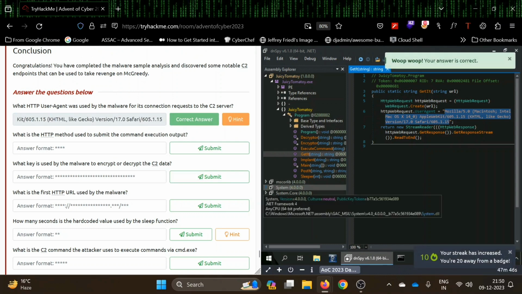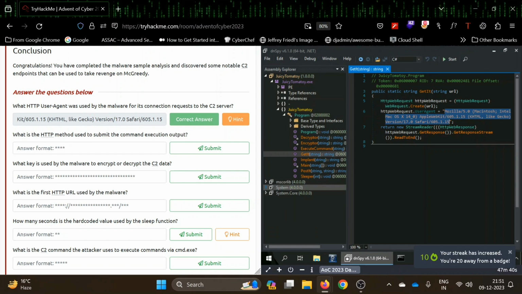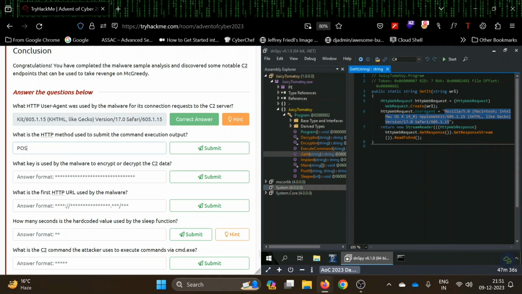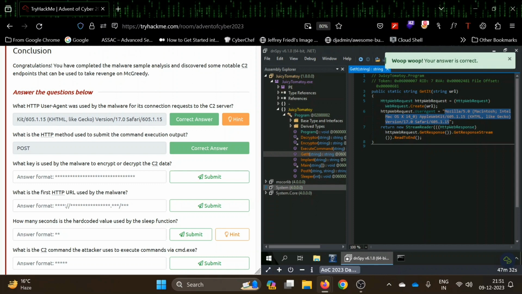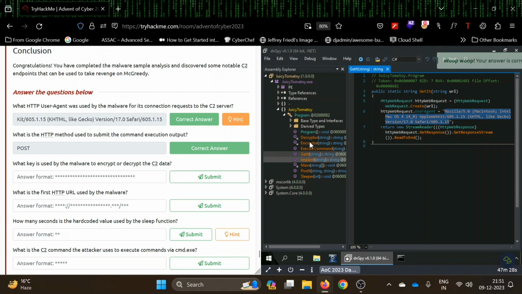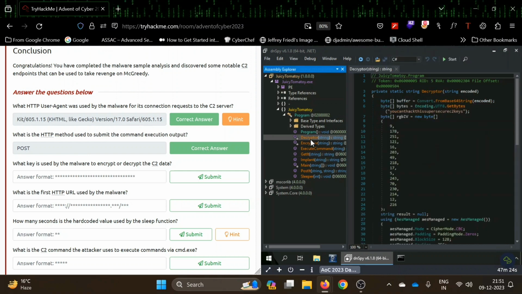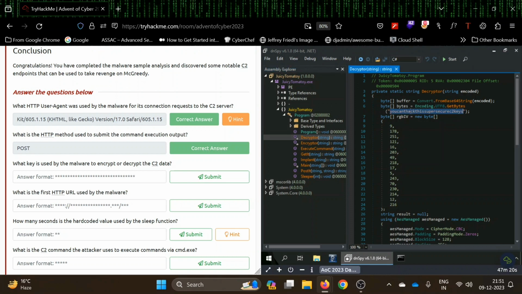Okay, yeah, it's correct. So what is the HTTP method used to submit the command execution? So we are submitting something. So we can say that we are posting some data. So we can write that POST. So what key is used by the malware to encrypt or decrypt the C2 data? So we just saw that the one key is given in encryption as well as decryption. So it is using the AES method. So the key remains the same.